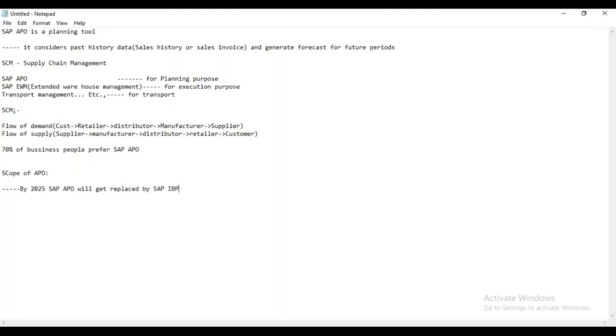But those who are good in SAP APO, only those guys can handle SAP IBP. Why? Because whatever modules are covered in SAP APO are available in SAP IBP. The only change is the graphical user interface: in SAP APO we use the SAP login pad, but in SAP IBP you don't use the SAP login pad. We use a web link, and with the help of the web link we can do the configurations. 90% of all SAP APO concepts are included in SAP IBP. Only 10% is different, which means those who are good in SAP APO can handle SAP IBP.